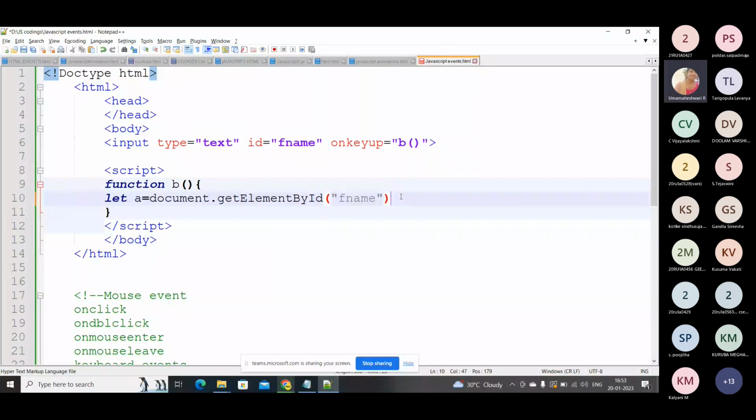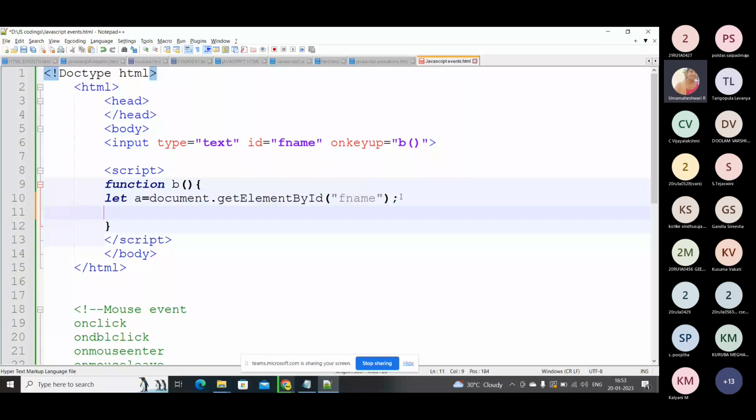Okay, this is a variable. So I'm going to get that a dot value. I'm going to fetch that value. So whatever the user just types in this input element, it will accept. It will take that value. So once I take that value, how are we going to change it? It should change to all uppercase. So value dot toUpperCase.